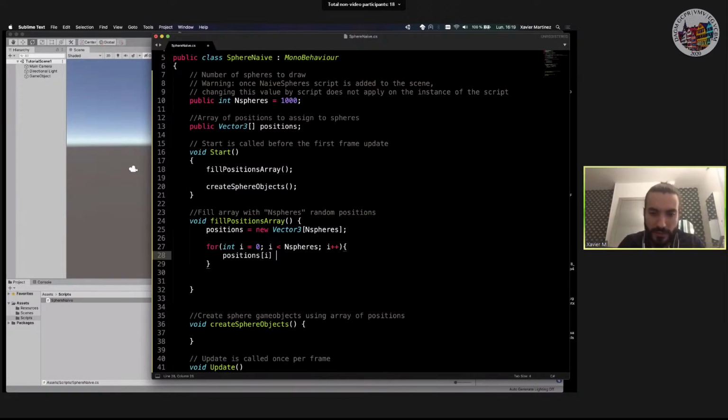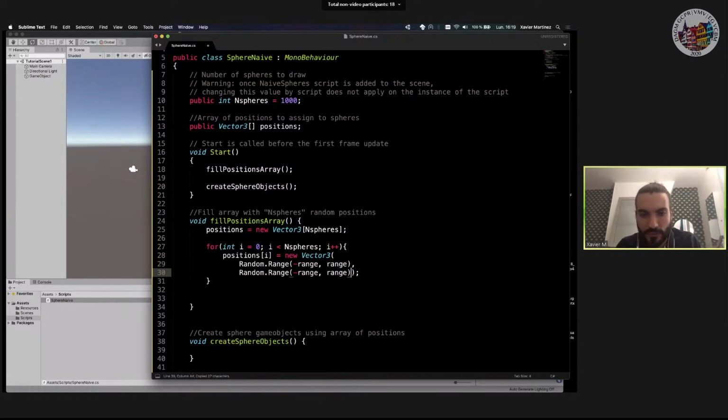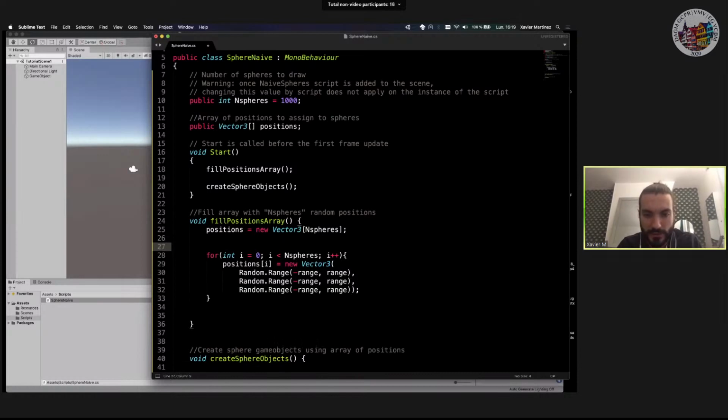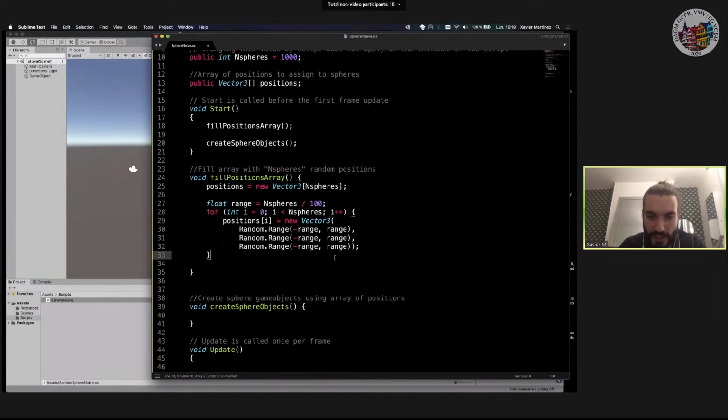I will fill that with a new position, and to do that, I will use a random position. Here I'm getting random data between minus range and plus range, and I have to define range, of course. So let me define range equals, let's say, n spheres divided by 100. Seems good. And now I have random positions for each sphere.